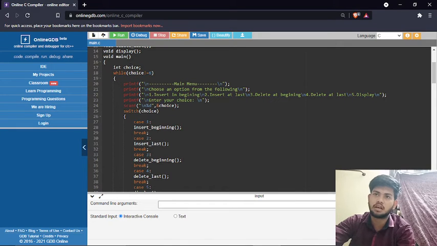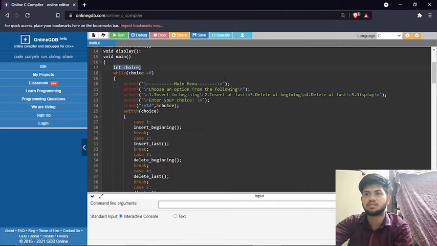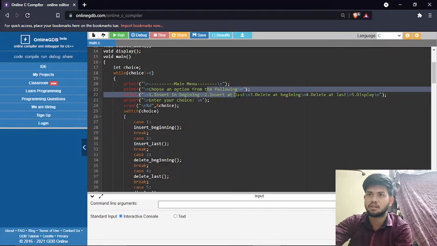So we declare int choice, and while the choice is not equal to 0, the while loop continues. So we do this in the main menu. So this is the main menu. It's this: 1 for insert in the beginning, 2 for insert at the last.